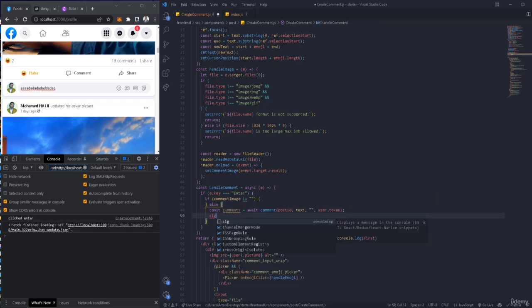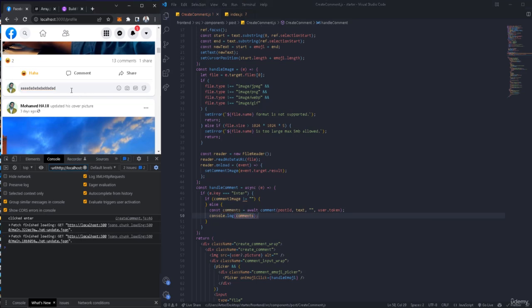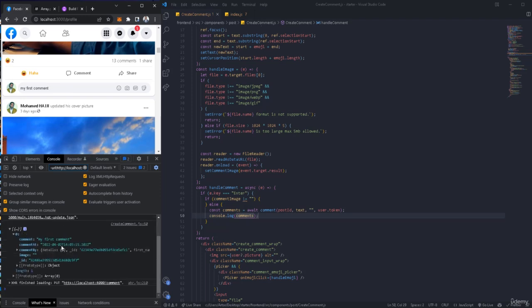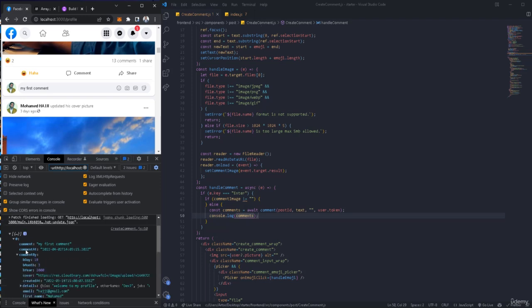And then let me go right here and then console log the comments and see if we get any new. So let me click enter right now. Let me just write something, my first comments, okay, and let me click enter, okay. And as you see the response right here, we have a comment. The comment is my first comment, the image is nothing, commented by is me, okay. So you see these are my details because we're gonna need them.